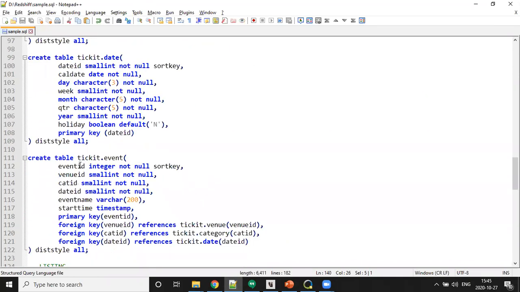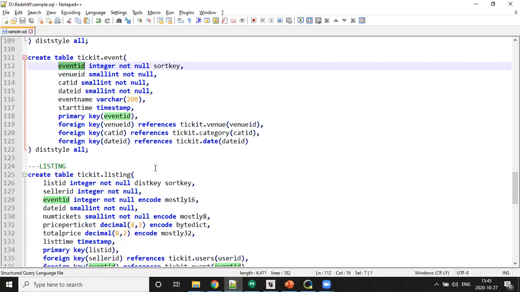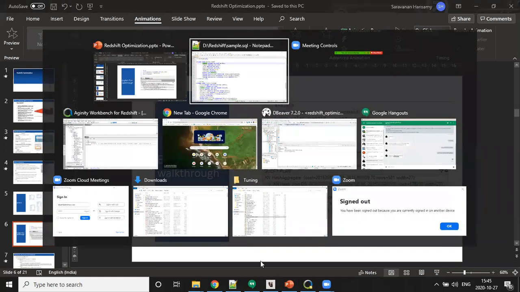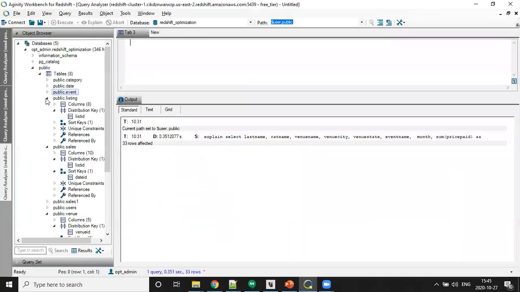In the event table, I have event ID as the sort key, and event ID as the dist key. Sales is going to have some other ID. Both tables have a dist key mentioned in our database. Once again, maybe I can show a demo.